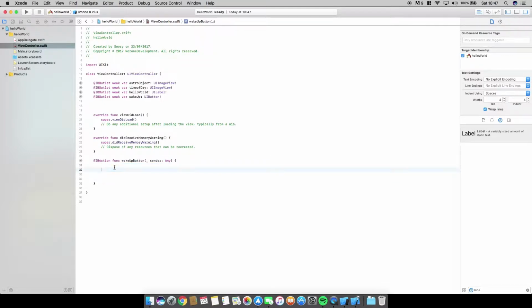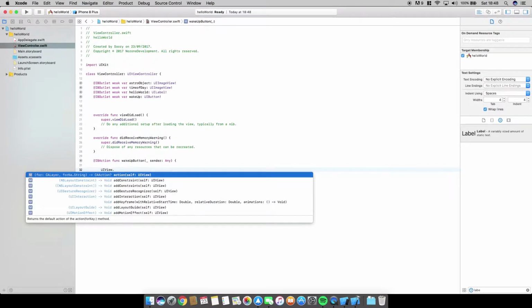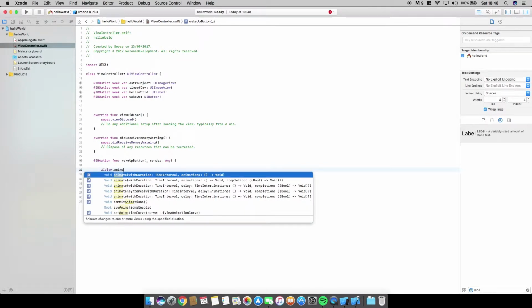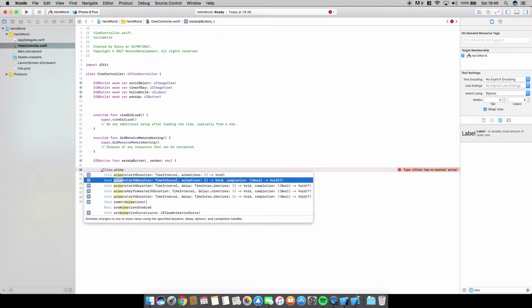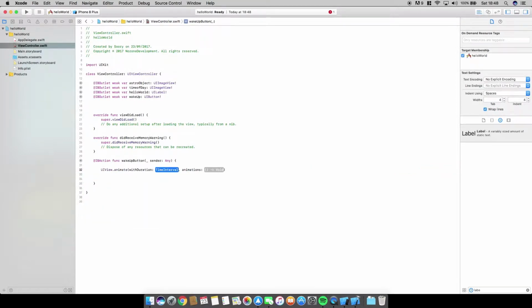So what you want to do is head over to the IBAction. So this is the action. So we're going to write some code here once the wake up button is pressed, and we're going to say UIView.animate with duration. So you can see here that Xcode actually gives you some options, and you can look around for which options you want, and we actually want the first one.